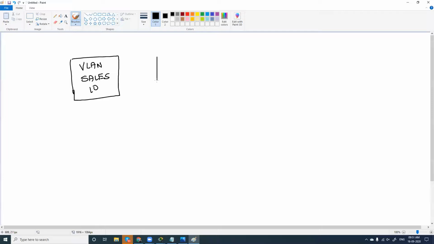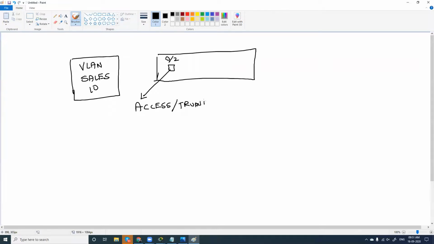After that, from a switch, I chose this port number 0/2. I chose this interface 0/2, and I have configured whether it is an access or a trunk port. And it's an access port. And what is the final step? Now I have a VLAN and I have an interface which is already configured. Now I have to link this interface with this VLAN, that is VLAN membership. That is the last step.